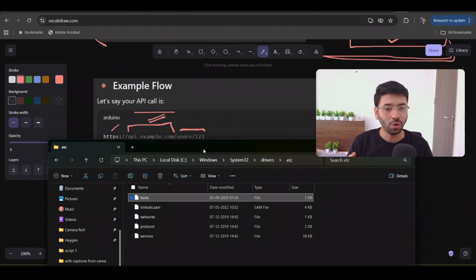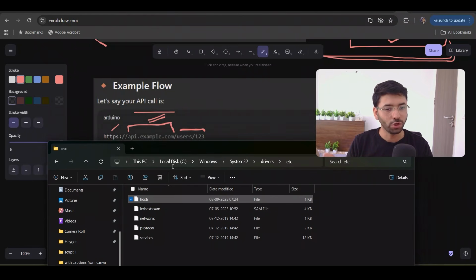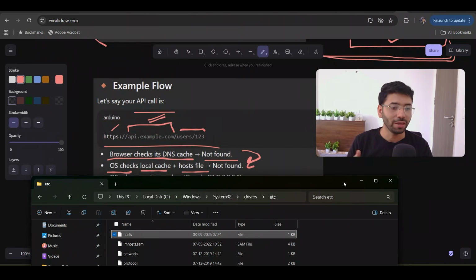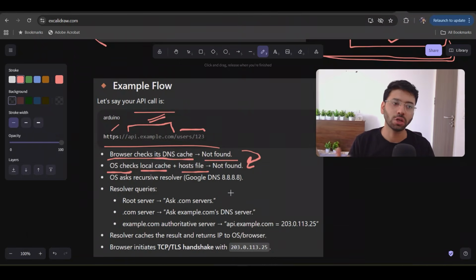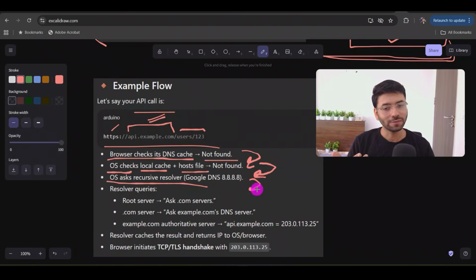I displayed you the host file example. For Windows, it was present in C, Windows, System32, drivers, etc. There is a host file. It will check the mapping here. If the IP address is present for the corresponding host, it will take it from there. Just in case it is not found, we'll go to the next step, which is the OS reaching out to the DNS servers, right? DNS can be provided by your internet service provider, or generically the public ones, the Google DNS or Cloudflare. And then what it internally does is this flow.